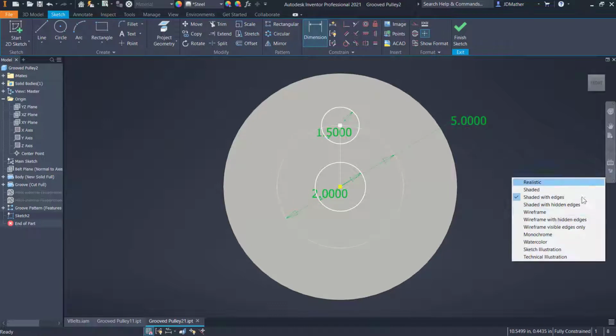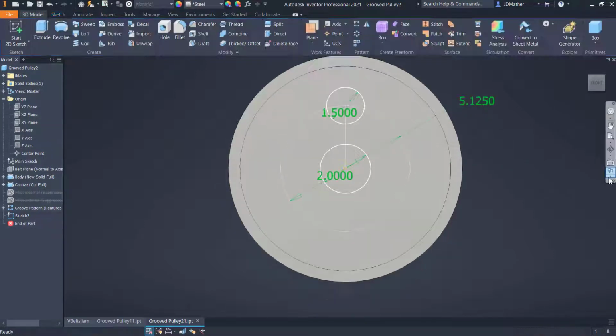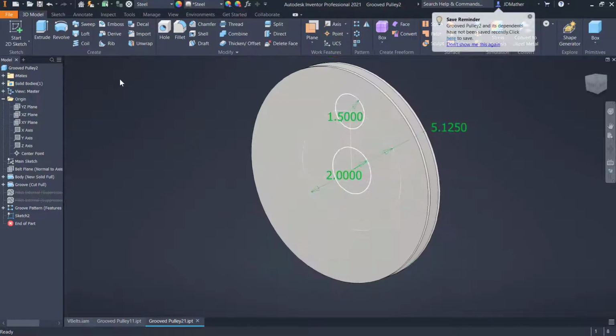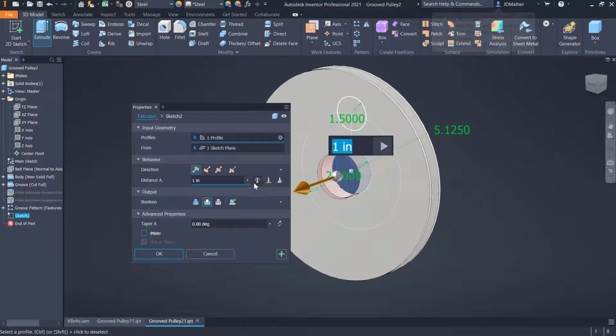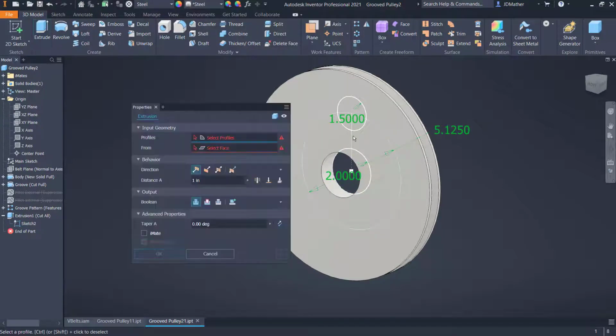I want to make sure that that is not interfering with this circle up here, and I'm going to move that up a little bit. Let's do 5.125. I'll go back to shaded with edges, and I'll do extrude. The smaller circle I want to cut through all, make that sketch visible, and I'll do extrude again. I'll select this circle, cut through all.